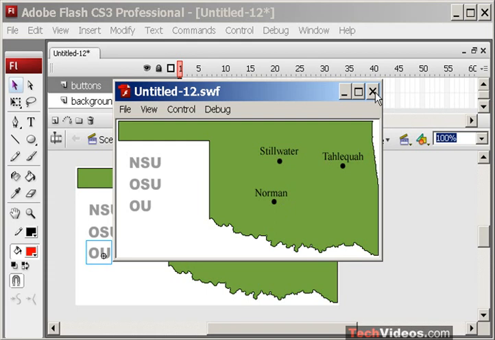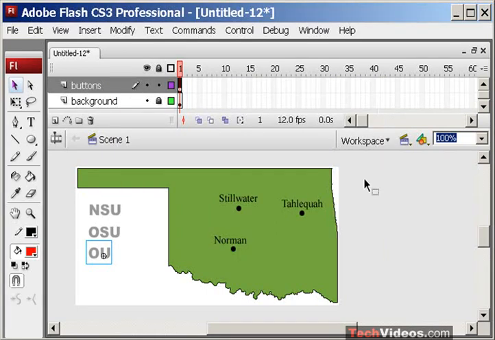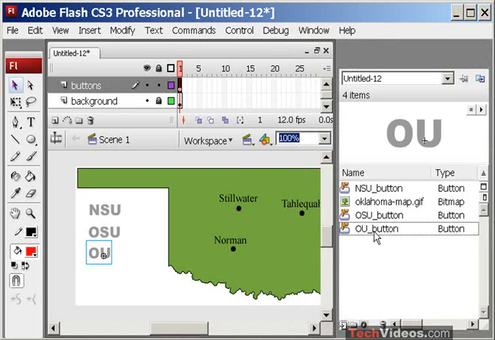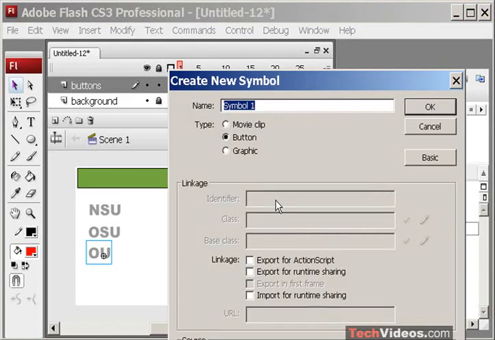And I'll go ahead and close that. To create those invisible buttons, I'm going to first of all open up my library. I'm going to come to Window, Library. And like I did earlier, I'm going to press on this little plus sign, which will create a new symbol. And I'll call the first one NSU_circle. And it's going to be a button, and I'll go ahead and press OK.